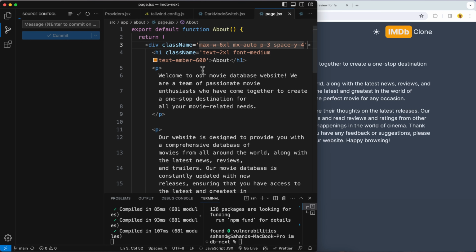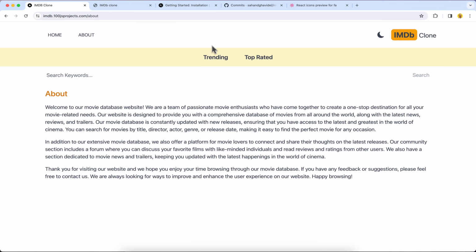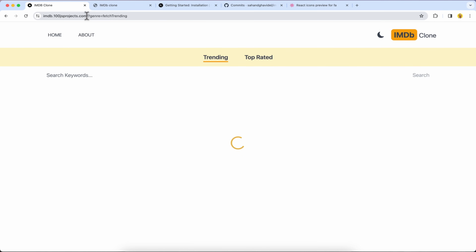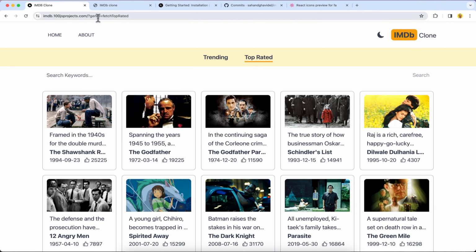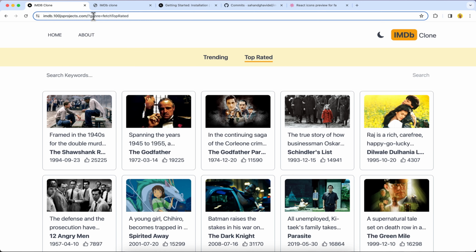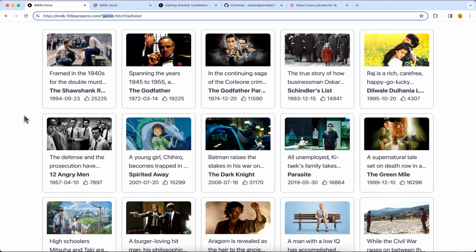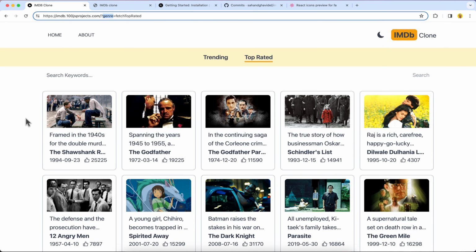So in the next section, we want to create the navbar component. If you look at the final version, we can see we have a navbar. And when we click on trending or top rated, we're going to change the URL to this genre fetch trending, and also top rated is going to change it to genre fetch top rated. And based on these parameters, based on these queries, we can just search and fetch different types of data. So see you in the next section for adding the navbar component of our project.